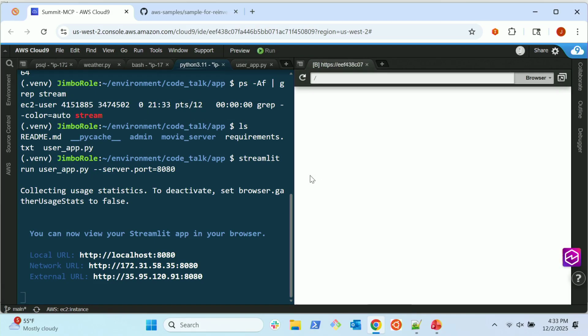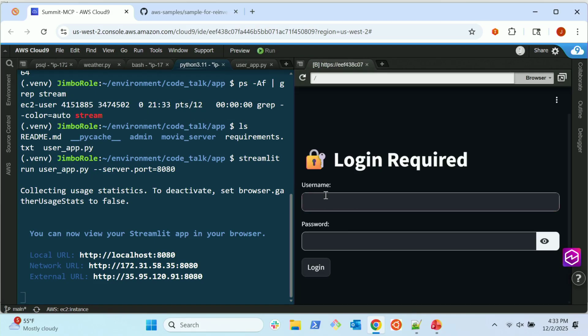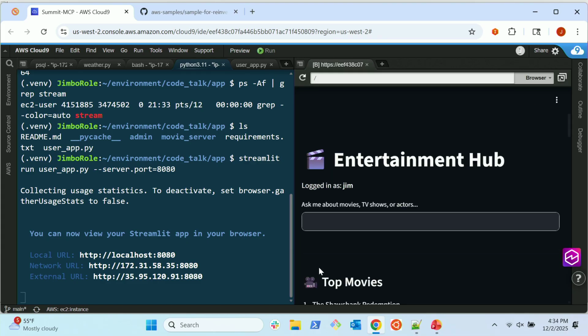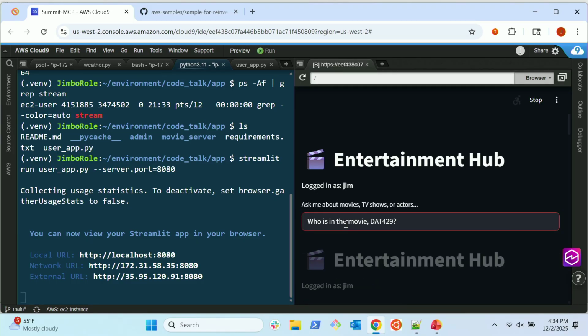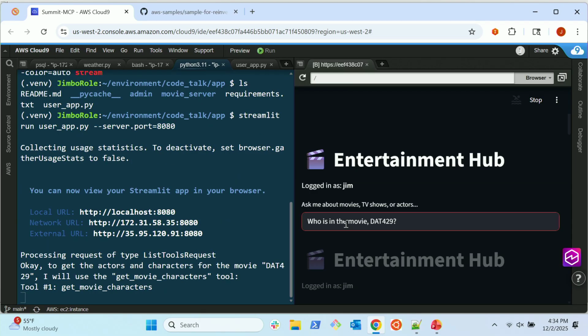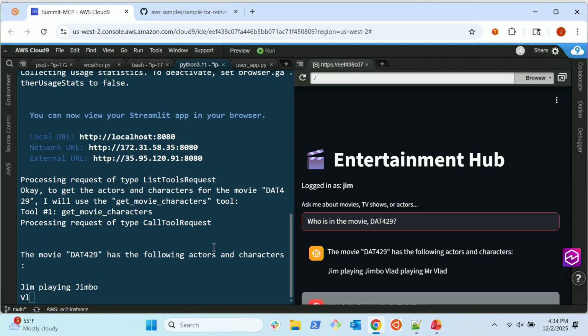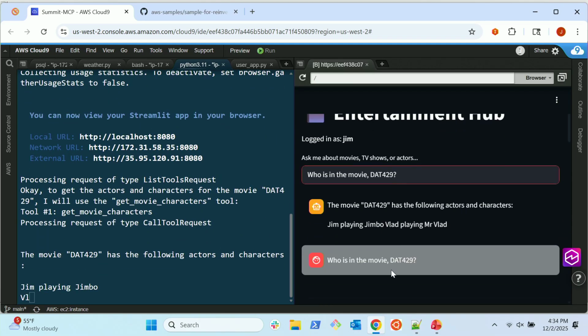Let's see if we could go find that movie that we just created, because that's only going to be in our database. Same as if you had your own internal stuff that the models haven't been trained on, right? Who is in the movie DAT429? Boom. Was able to find that.